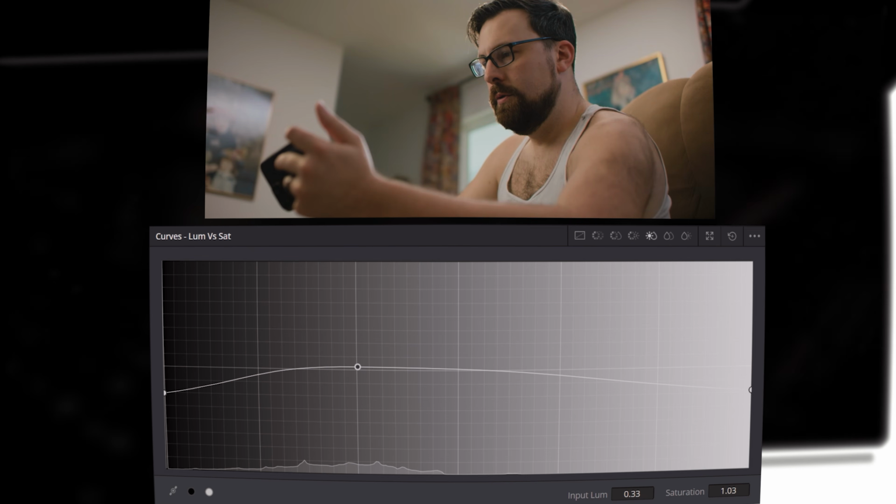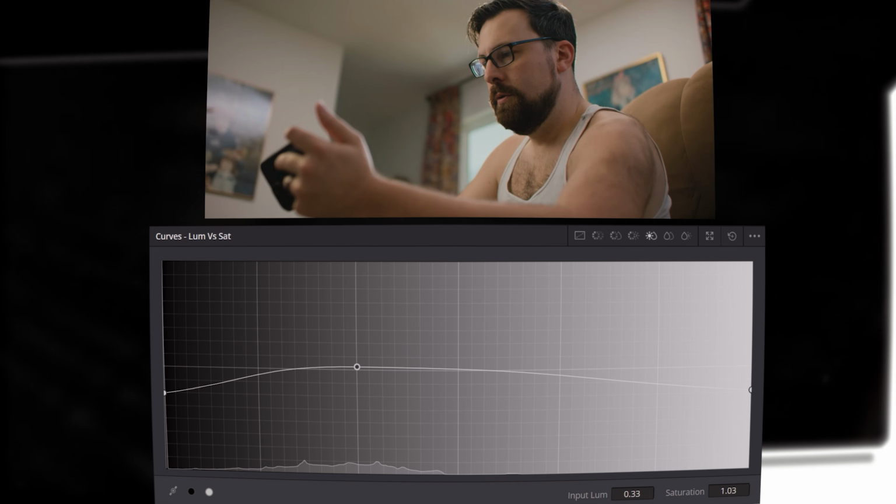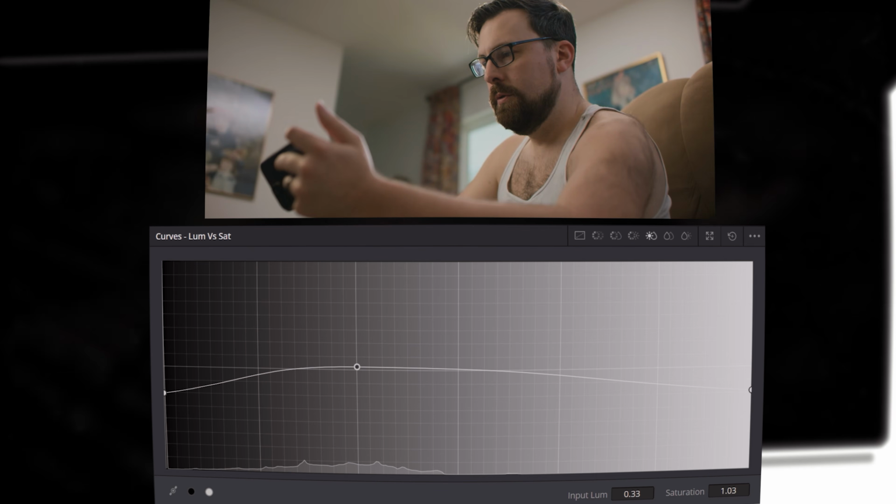So we can see now with the curves in total, it's not a ton, but for me at least, I feel like there's some change going on here. This is definitely bringing it to life.